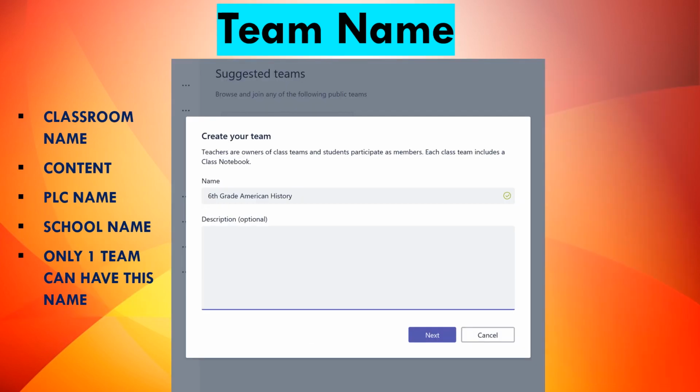Once you select the type of your team, you must give the team a name. Names will need to be unique. You might consider your classroom name, the content you are teaching, PLC topic, or school name. Only one team can have this name under your login. You can also provide a brief description of the purpose of your team, and that is optional.